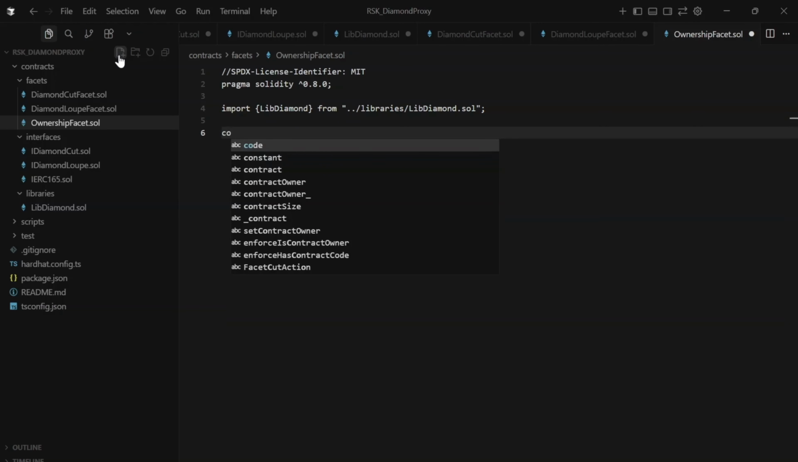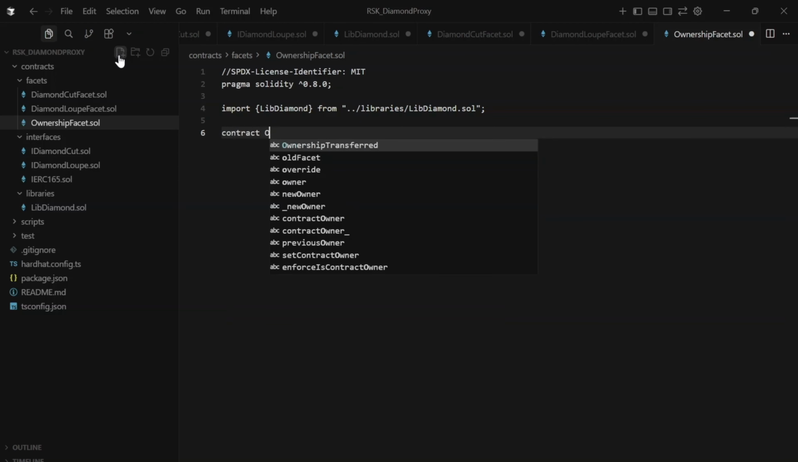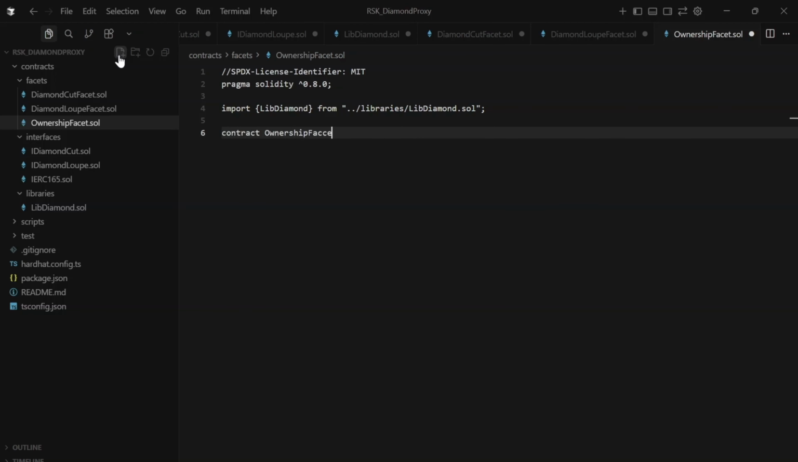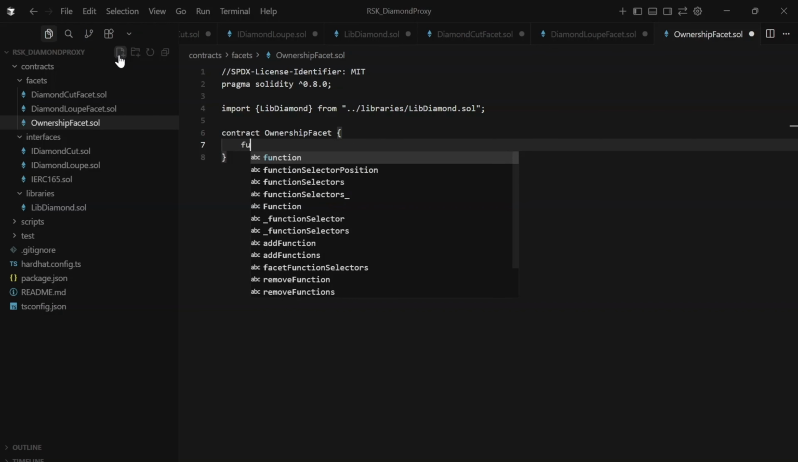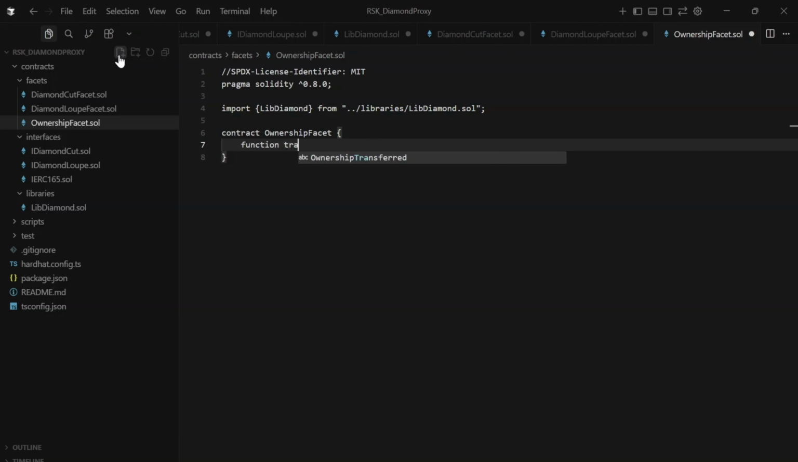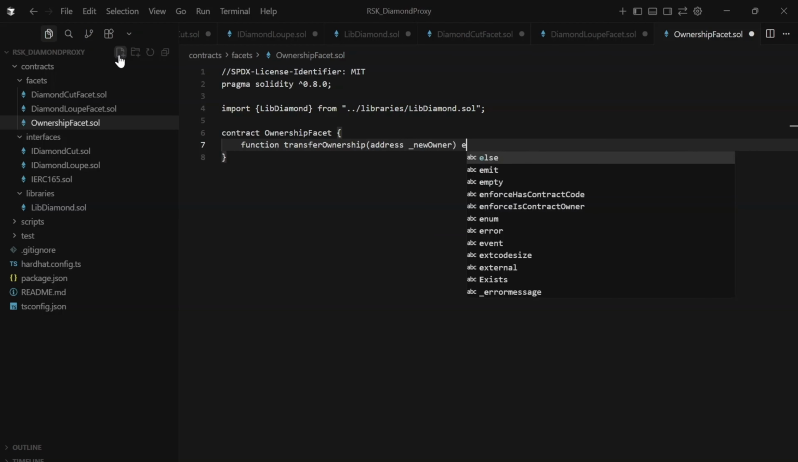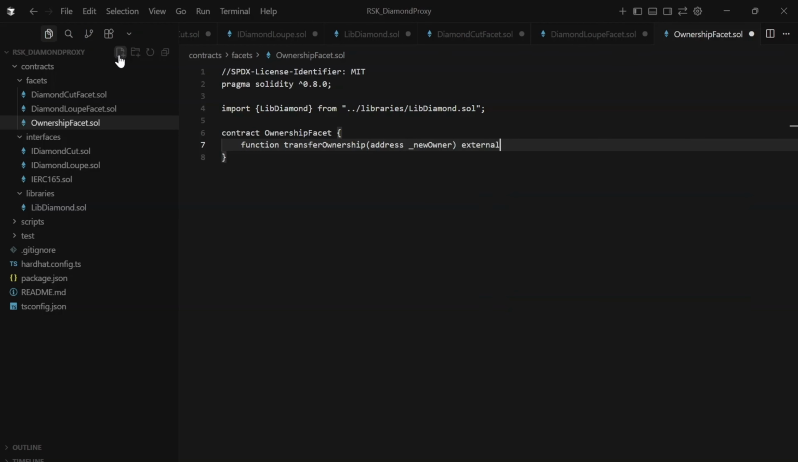Now let's write the contract and name it OwnershipFacet. Then we'll write the functions in it. This contract OwnershipFacet will handle all the ownership-related functionalities for the diamond. So function transferOwnership. That's named transferOwnership, and we'll have the address of the new owner in this. We'll take it externally from the contract.